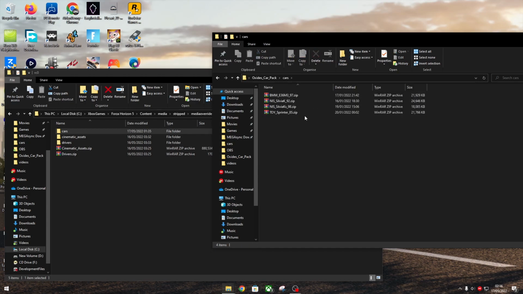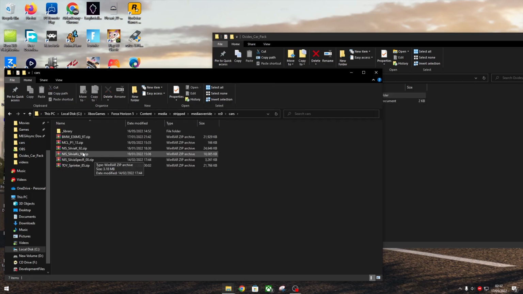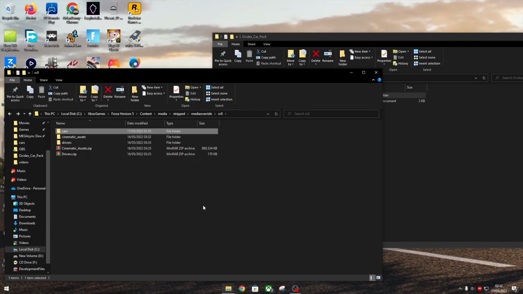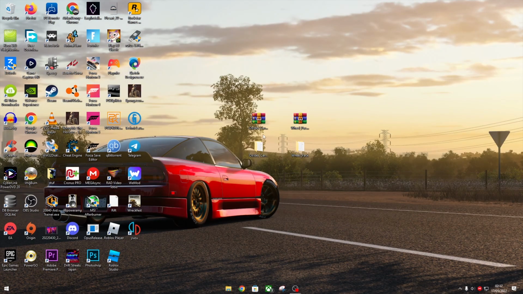Of course, you can see what cars are in here, and you can take out the ones you don't want to change. These are fairly simple. See, BMW E36 M3. NIS is short for Nissan, the Nissan Silvia. Toy is short for Toyota, and the Sprint is the 86. You can practically drag this straight in. I already have them in here, along with some other cars I did. That's it for Oxide's car pack.